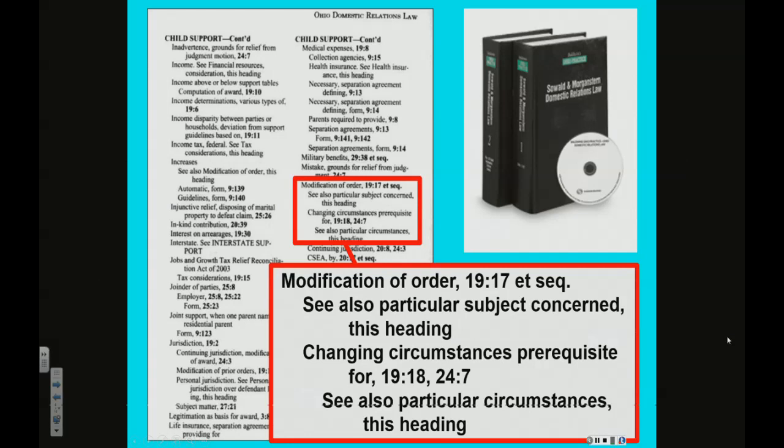Ohio Domestic Relations Law is a 2-volume title within the group of Ohio practice materials published by West. The print version of this title includes a CD, and this title is available on Westlaw. You would search its index for keywords related to your legal issue. Considering our research scenario, the index leads us to child support and its subheading modification of order, with references to a couple of sections.